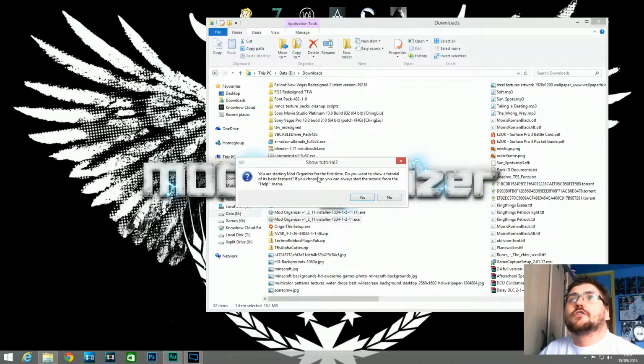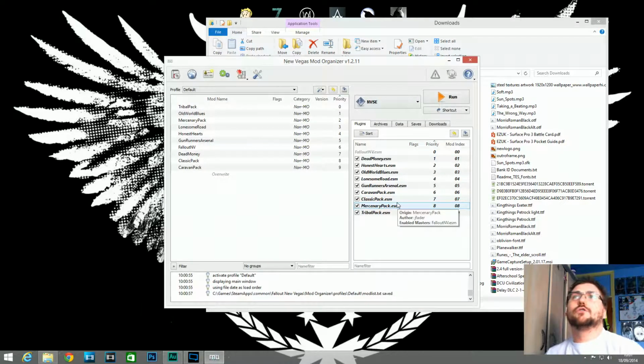Gives me: starting Mod Organizer for the first time. Do you want to show a tutorial of its basic features? If you choose no, you can always start the tutorial from the help menu. I'm going to choose no because I've already been through the tutorial. But I would suggest anyone who starts this up for the first time goes through the tutorial. It will show you some basic features about how to add a few mods and bits and pieces.